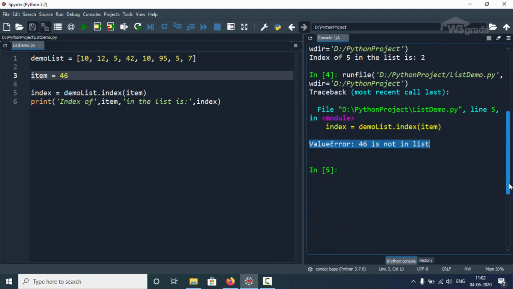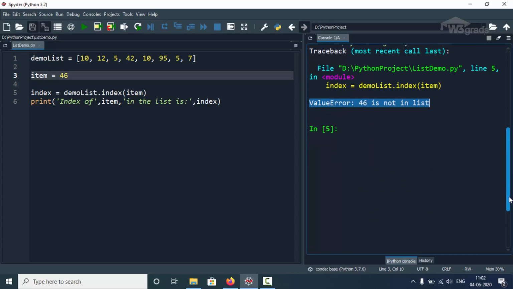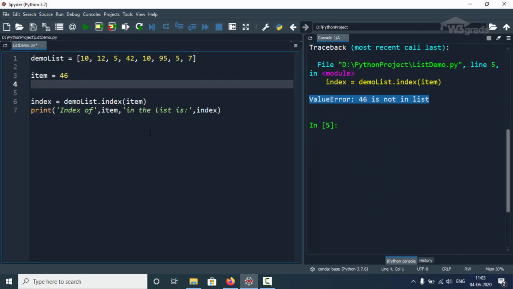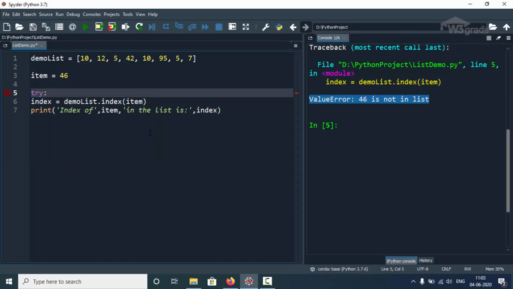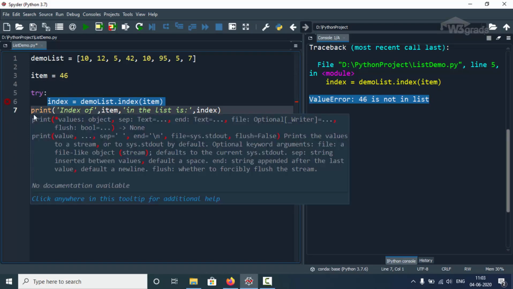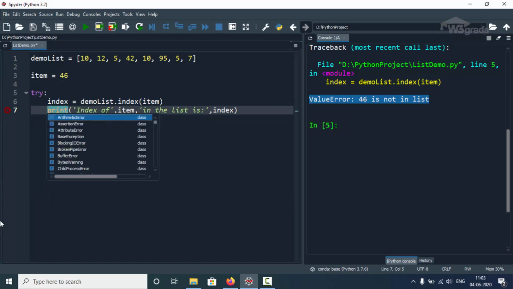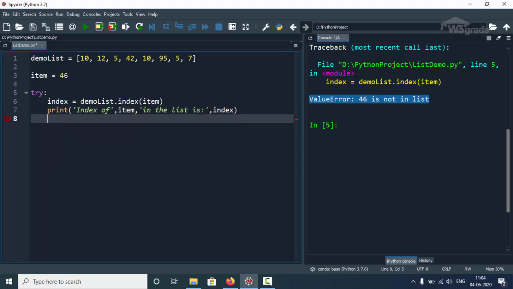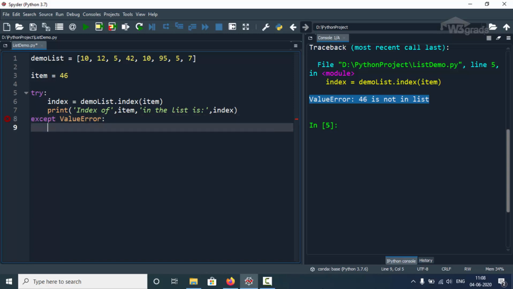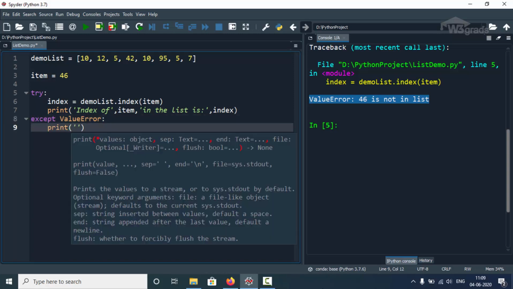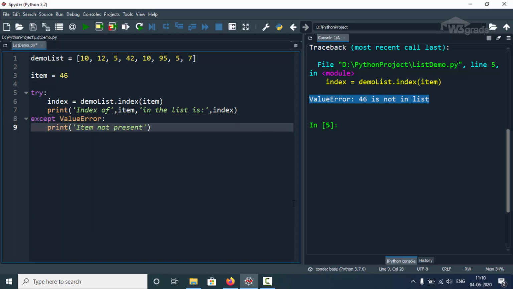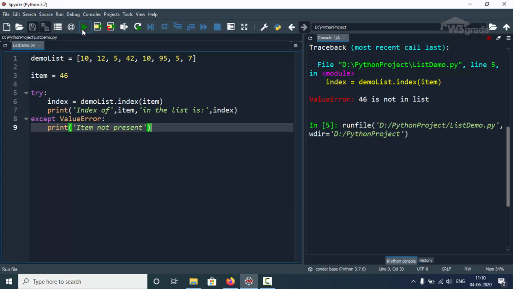We can get rid of this error by using try except statement to handle this value error. So, just below the item variable, we will type try. Then we will indent the index as well as the print statements within the try block. Just below the print statement, we will write, except ValueError followed by a colon. Then, in the next line, we will type print with parentheses, and write, 'item not present', wrapped in double quotes. On saving the code, and executing it, we will get the output as, item not present.